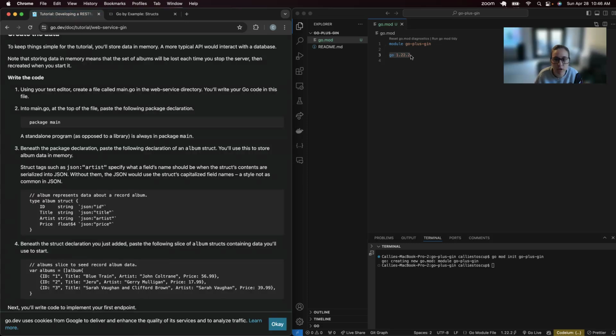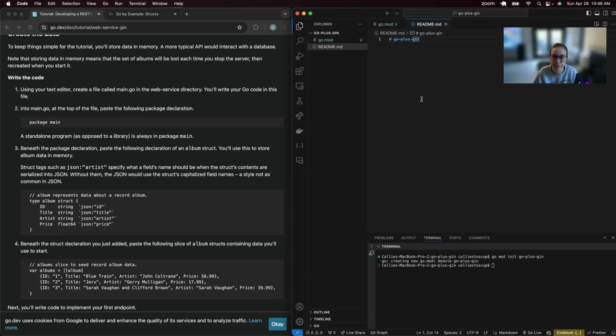Okay, so let's go ahead and do this. In this tutorial, they are going to be using album because they're going to create albums. And you know what? We might as well do the same thing. Okay, so I am going to then go figure out what we're doing. So we are creating a main.go file now. So let's go ahead and do main.go.